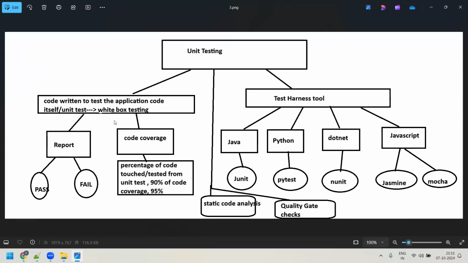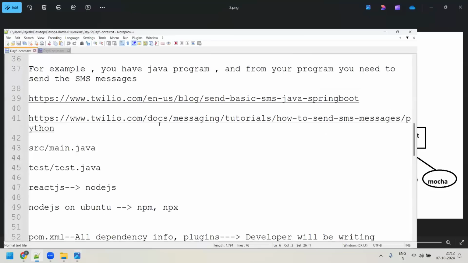Is there anything else? Oh, okay, yes, unit test is also there. We also discussed unit tests. During the compilation, the unit test case is code which is written by the developer. So whenever a developer writes code, he will also write the unit test case.